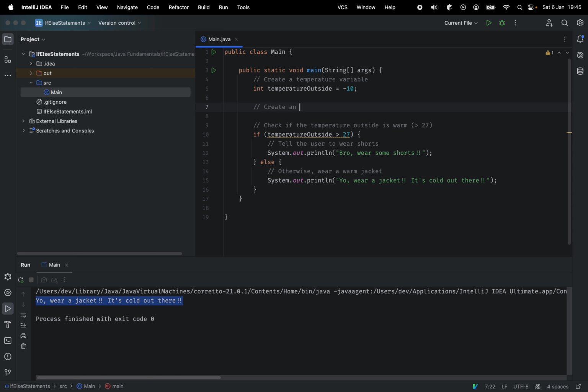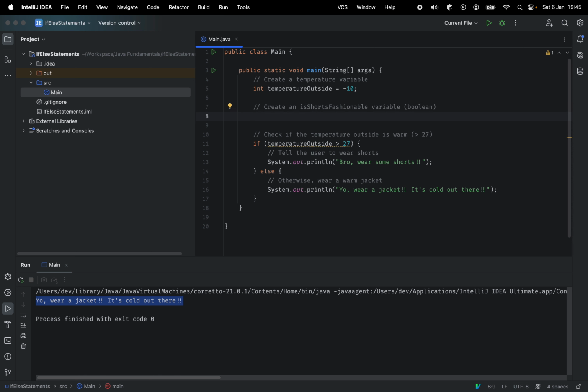So let's create an isShortsFashionable variable, which is obviously going to be a boolean, right? Because it either is or it isn't. So we can type boolean isShortsFashionable equals, let's just say true. I think they look pretty dapper. So now we have this variable here, which obviously isn't used, and it's going to be set to true. It could be false as well. You can make that whatever you want, depending on your opinions, but I think shorts are cool.